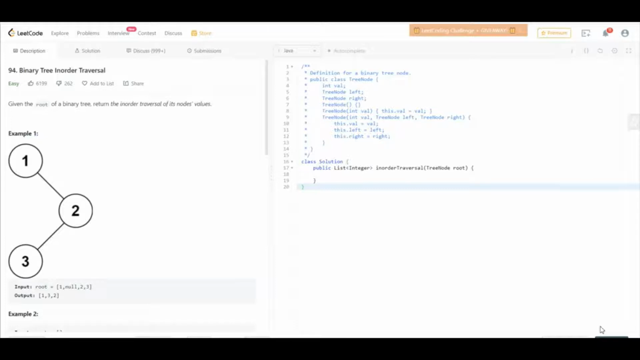Today we are going to solve LeetCode question number 94, binary tree in-order traversal. So let us understand the question first. Given the root of the binary tree, return the in-order traversal of its node values. So we are given the root of some binary tree, and we have to return its in-order traversal values.